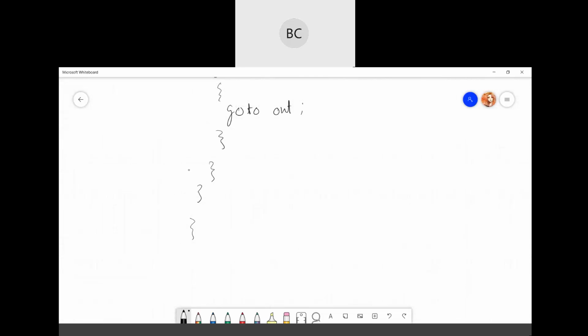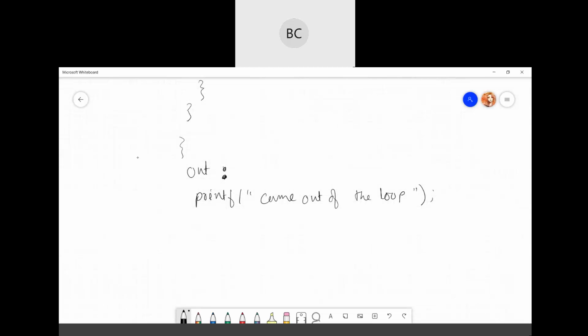After that, I can just put the out label here. So for this out label, I can just specify printf, came out of the loop. So when you come out of the loop, it will satisfy the condition and will execute this line. Okay, then just return 0.